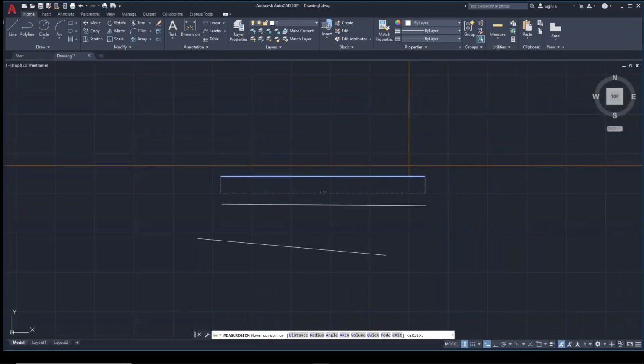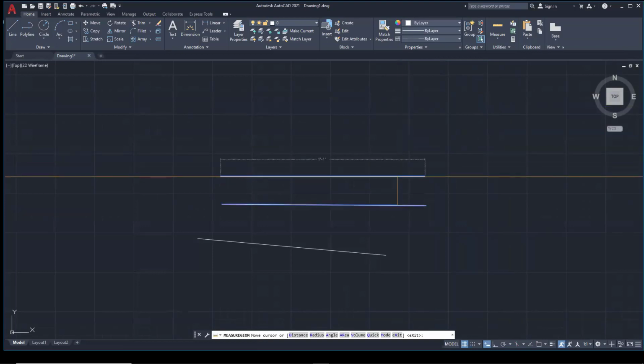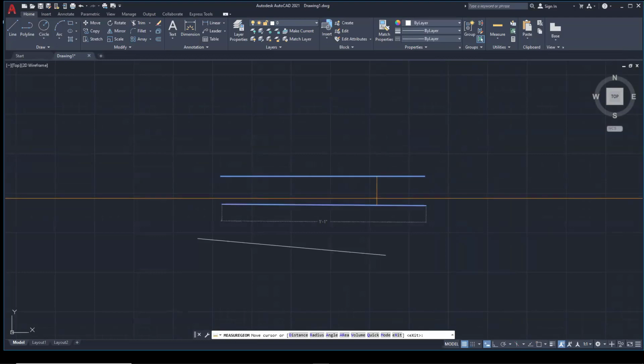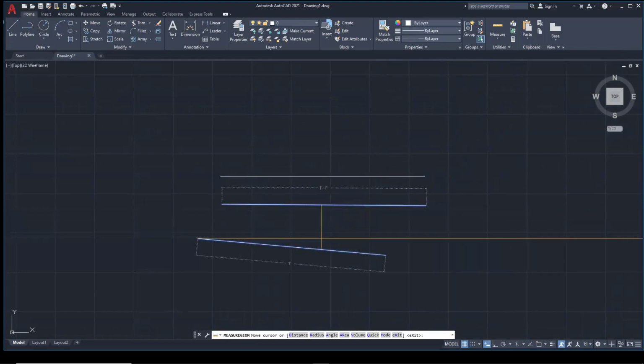And as I move that cursor close to the object that I want, you'll notice that AutoCAD is signaling me, is telling me that that object is 1 foot 1 long. And if I go over to this one, that object is 1 long. And if I go to this one, that object is 1 foot long. So that is an easy way for me just to double check my work as I'm moving along.